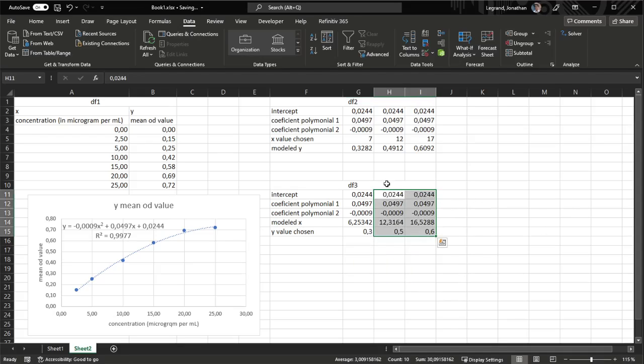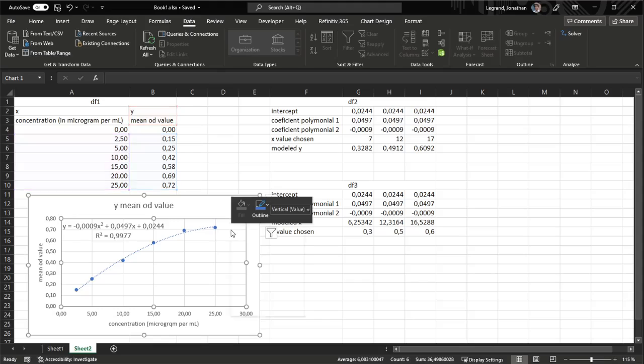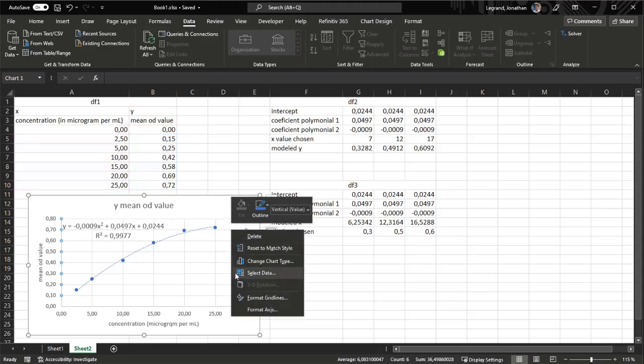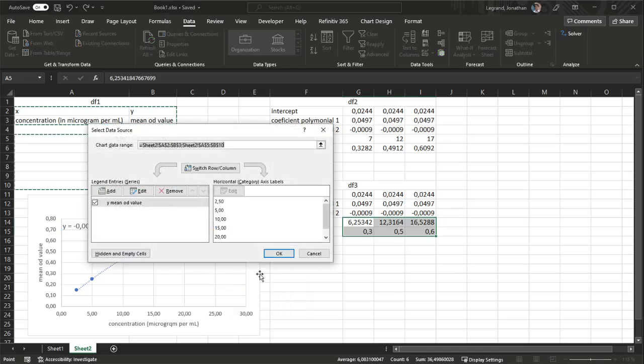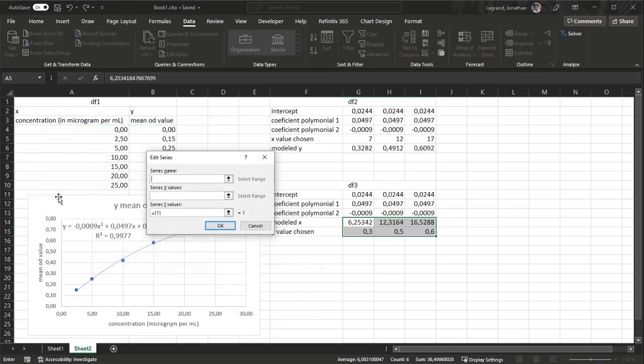There you go. So now I've got my data frame 3, where I've got my modeled x for y chosen values. If I do this, then let's say that I would like to have these values on my graph so that I can see everything in one place. Now that's possible. What I can do is click on my graph, right click, and I might have to go, there you go, select data. And now I can add data.